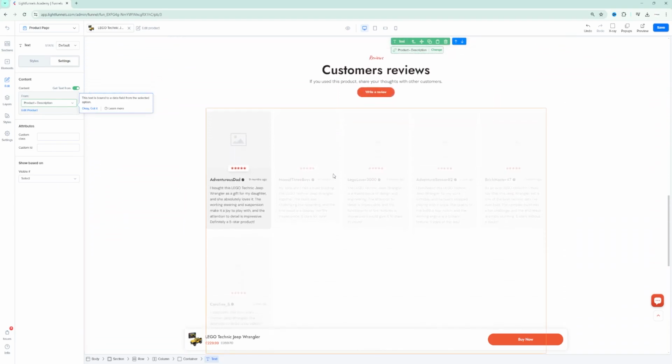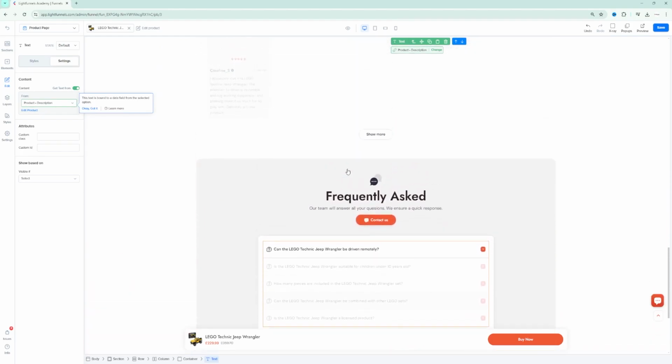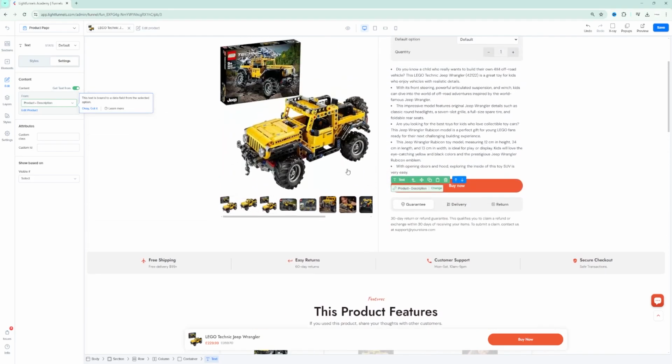The data binding feature is a handy tool that allows you to dynamically pull product descriptions, customer reviews, and various features from your database to your website. This feature helps keep your website's content automatically updated, thus eliminating the need for manual updates.